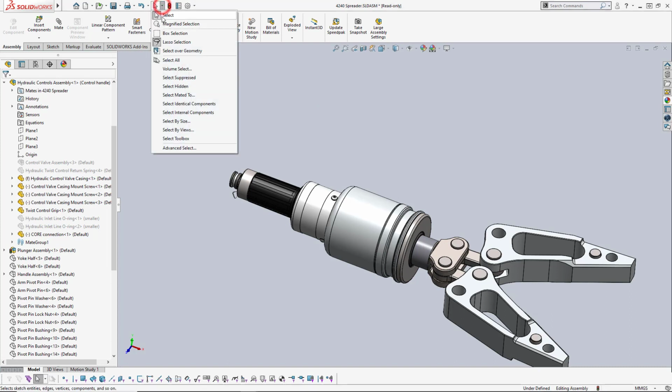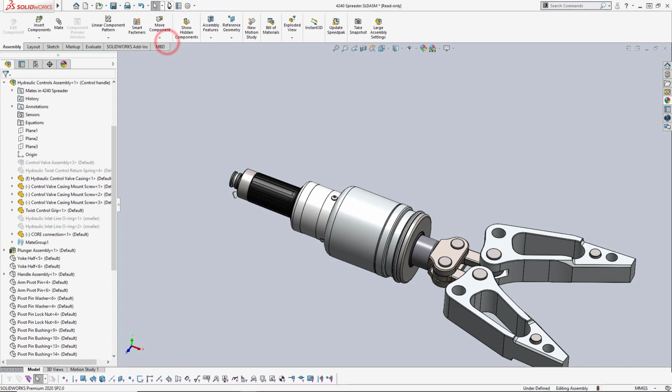Next, if we take a look at the lasso selection tool, this is very similar to the box selection, except now you can multi-select components by creating an irregular window. So here you can see I can create an irregular window, and anything within that window, depending on whether you're going left to right or right to left, will be selected.